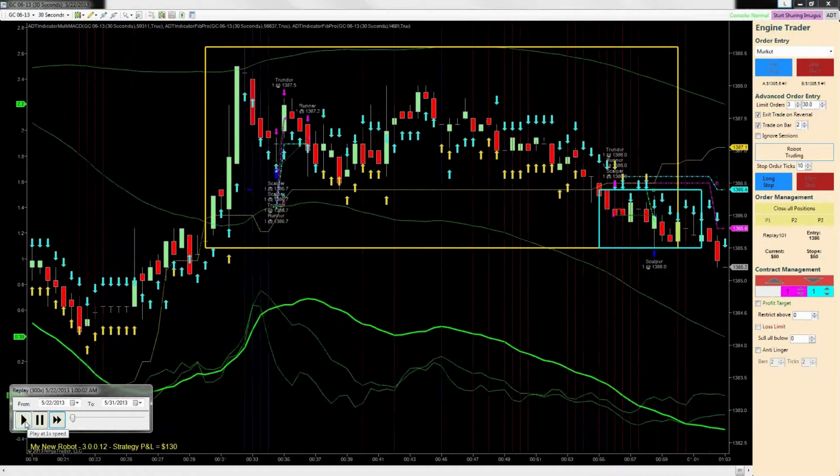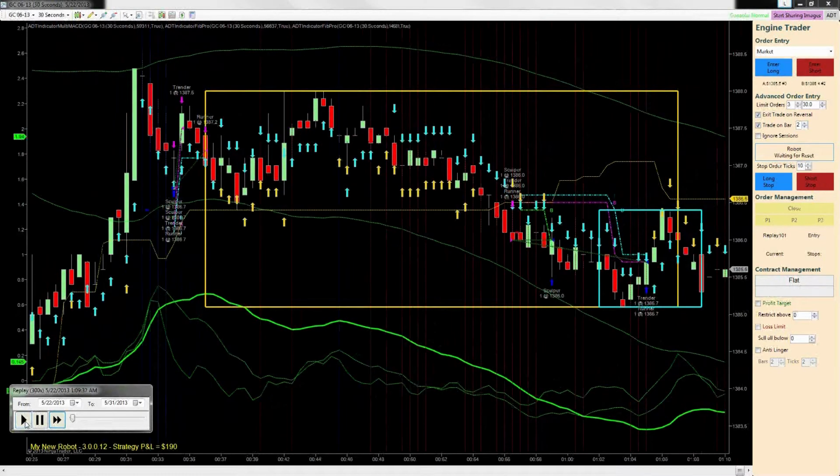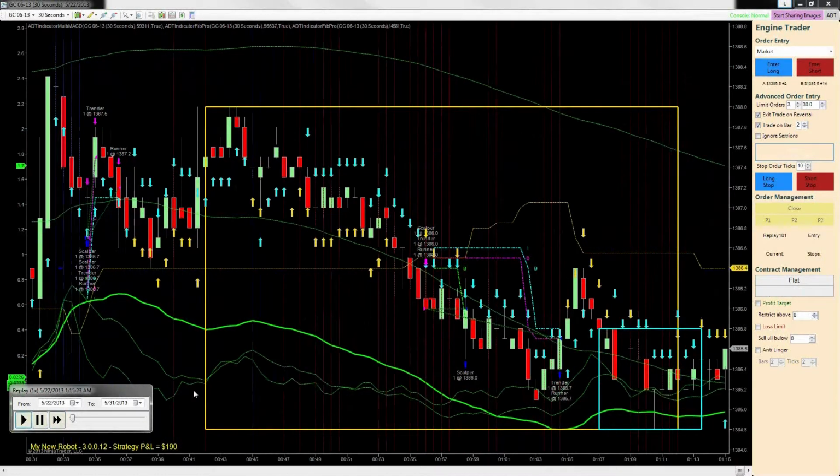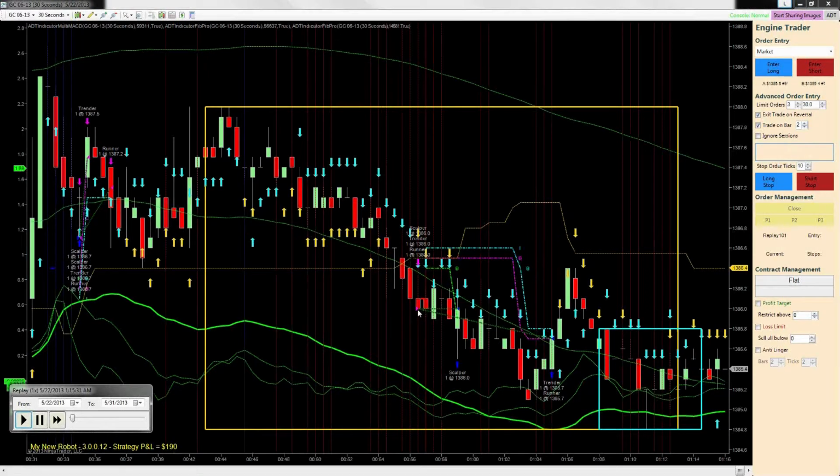Now we're in another trade. It's calling for a short. That's a nice trade. You can see all 3 trails. This green line is the trail for the first position. Here's the entry point right here.